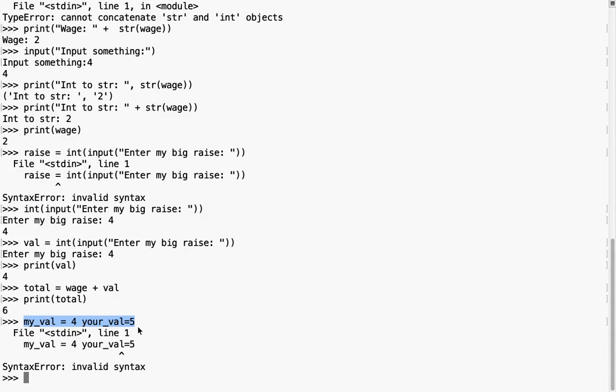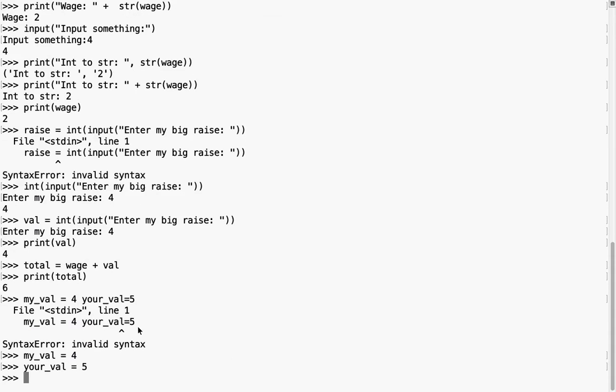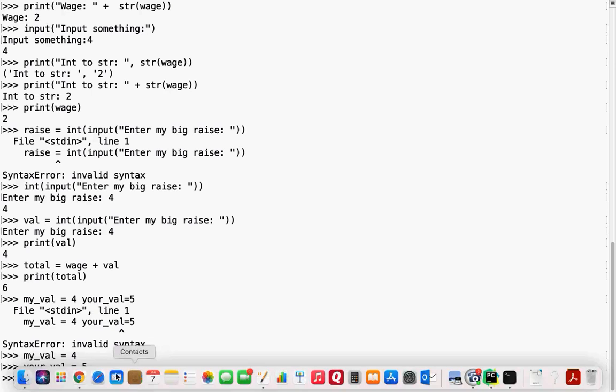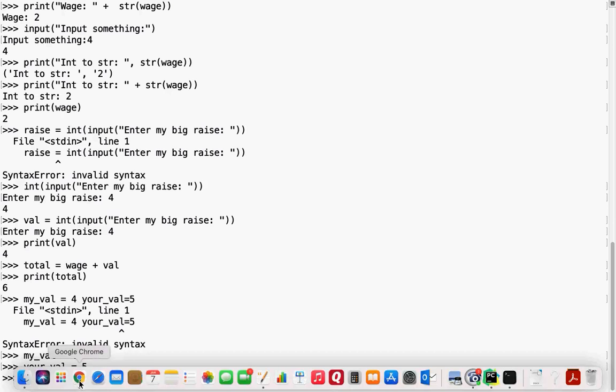So I have to say my val equals 4, and then your val equals 5. That is what we're talking about when it is case and space dependent. And as we go through, when we get into branching, you'll find out that it's even more dependent than that. But that's something to keep in mind.